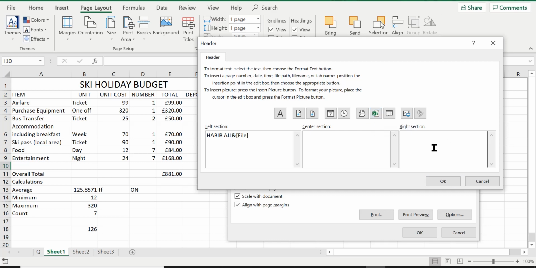oops, I didn't go on the right hand section. That's a mistake. If that happens to you, you simply just get rid of that and you must click in the right section because this is where we need this automatic file name. So don't make a mistake like I just did. Once you're in the right section, you simply click on.